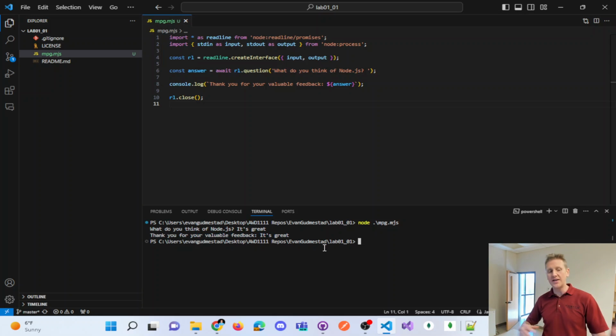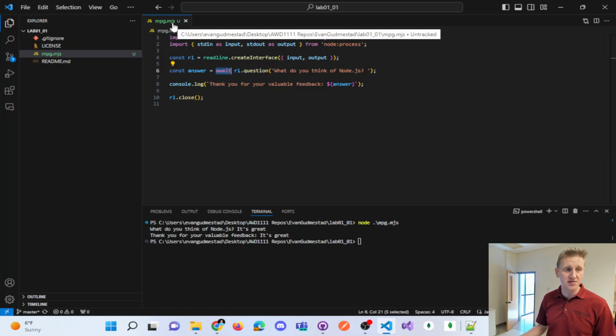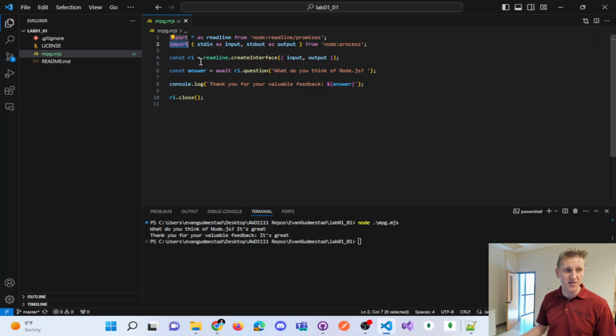It's great. So all we did was accept a piece of input from the end user and then spit that back. Again, we're using this newer syntax, these ES modules, so that we can use these import statements. And we're doing some asynchronous programming, waiting for the user to give back this response. We have the keyword await that is freeing up the processing power of our machine to go do other things until the user responds and then puts that in a variable.